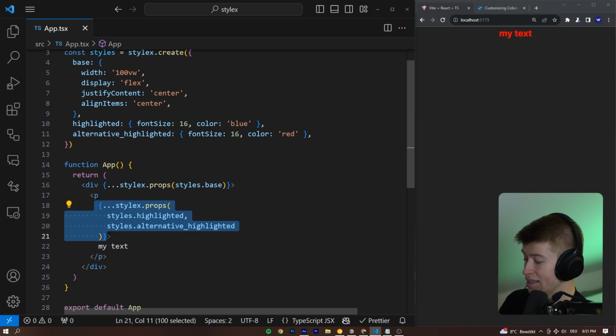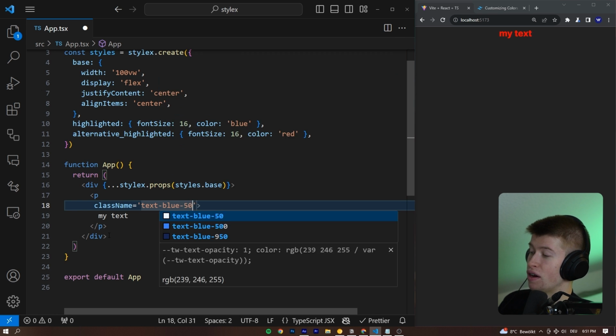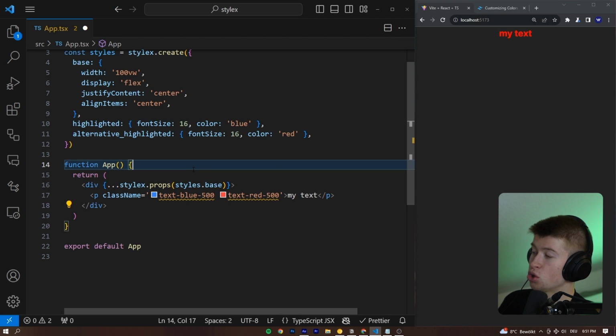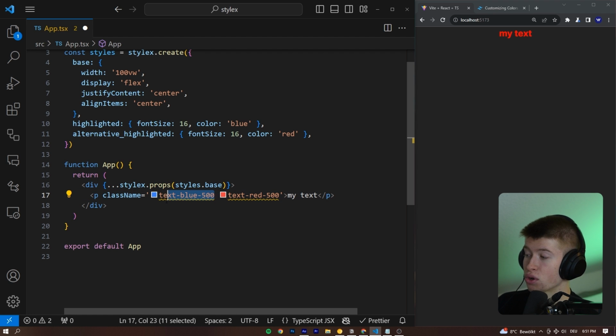If we take a look at this same implementation in regular Tailwind, we first apply a text blue 500 and then a text red 500, something really interesting is gonna happen. Of course, we're gonna get a little linting complaint right here, but what you expect is for this text to be red because red comes after the blue, and after all, CSS is cascading.